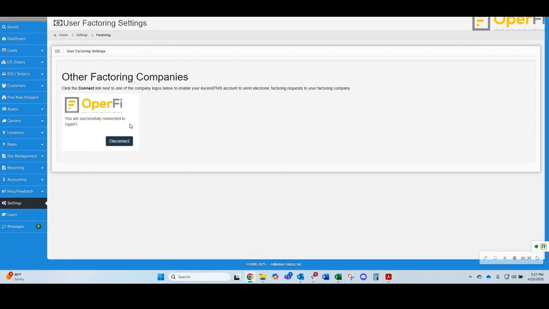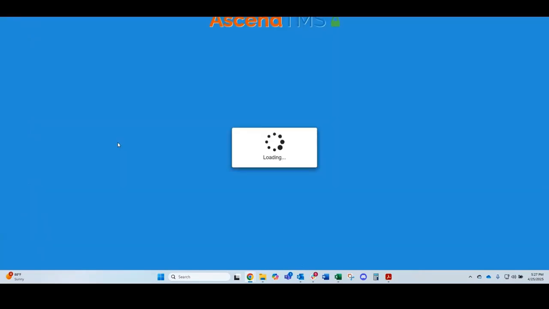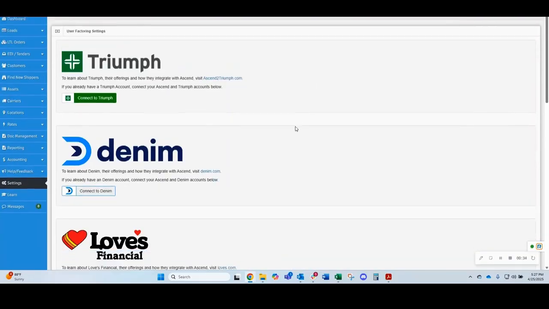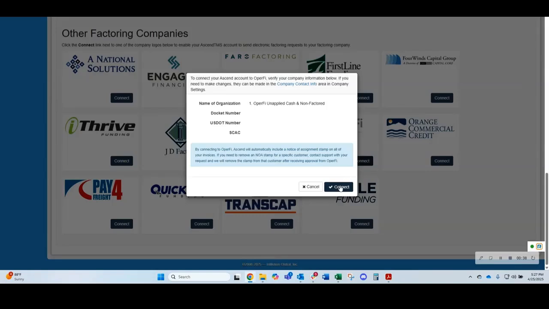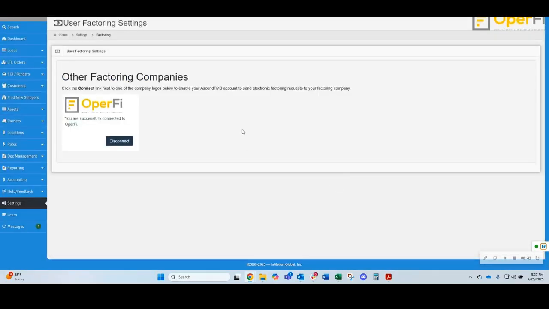Now, currently it's already connected with OperFi, but if I were to disconnect, I'll show you just how easy it is to connect it. Scroll on down, find OperFi, hit connect, hit yes. And that's how simple it is to connect. Now we want to go over and test out and show how we actually want to submit loads for factoring.